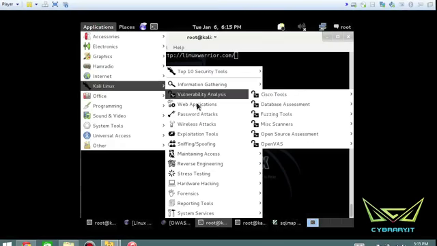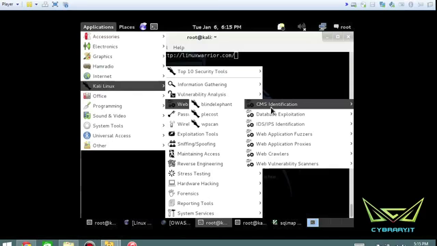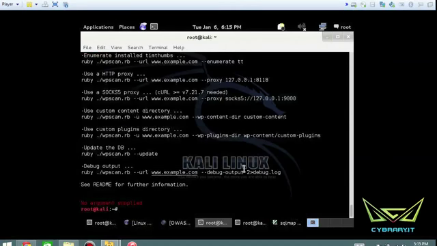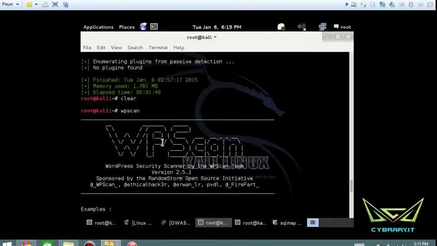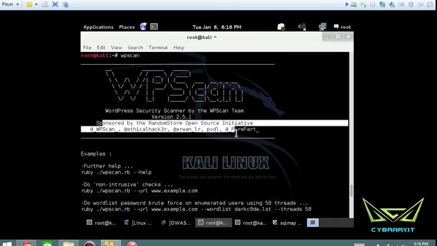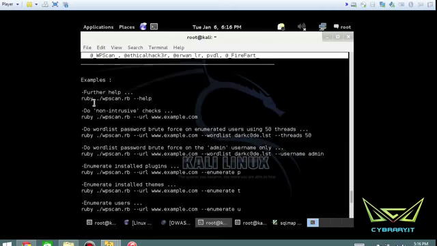You can go into Kali Linux, go over to web applications, go over to content management system identification, and then choose WordPress scanner. Or you can just type it from the command prompt. It's really easy. You basically just type in wpscan, hit enter, and it'll tell you some basic stuff: WordPress security scanner by the WPScan team. It tells you the version of the tool, who sponsored the project, and then some different examples.